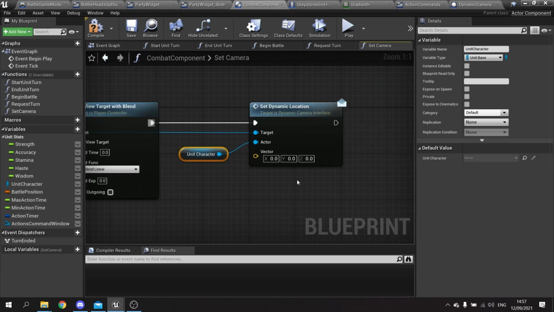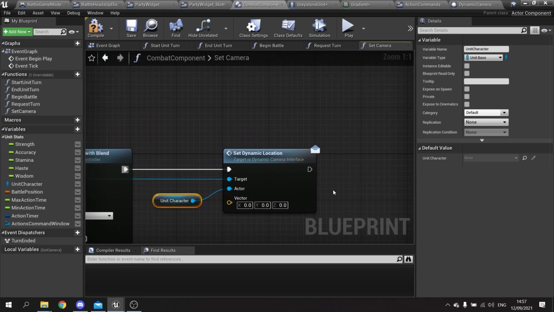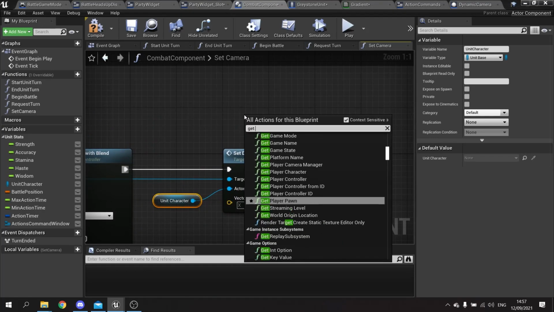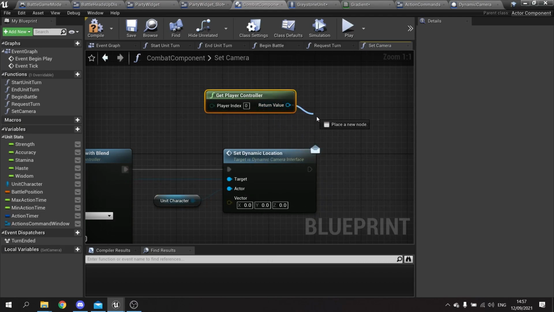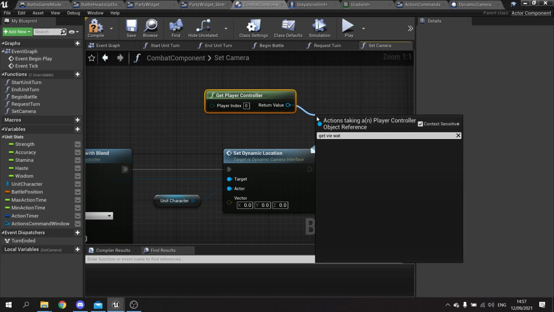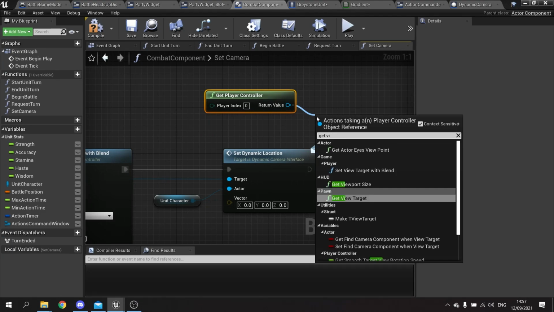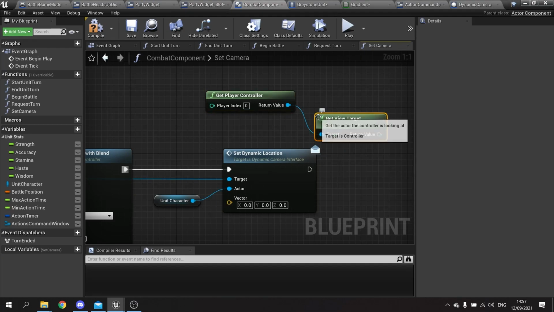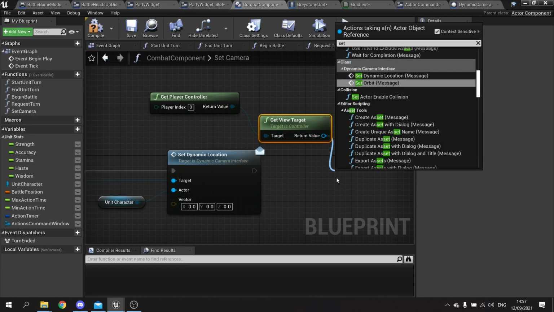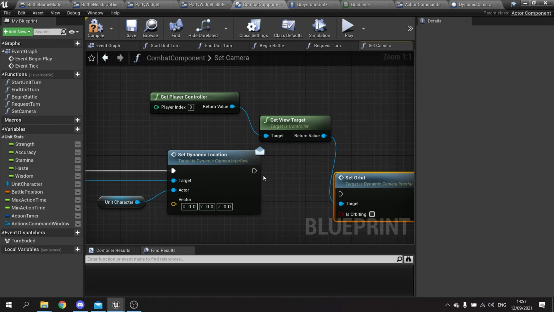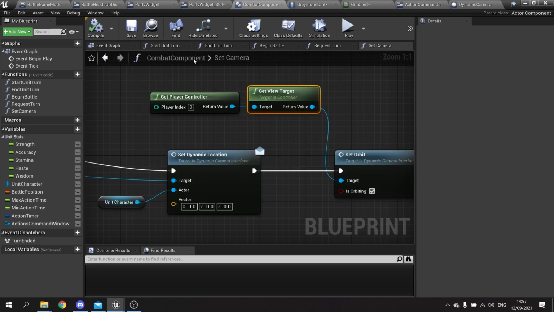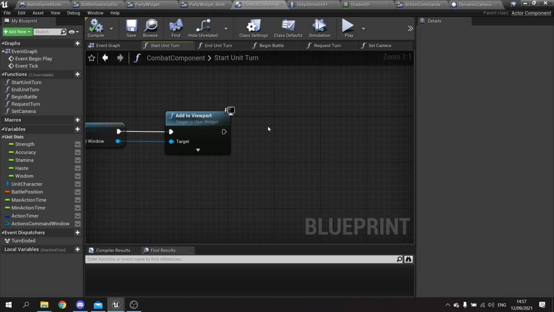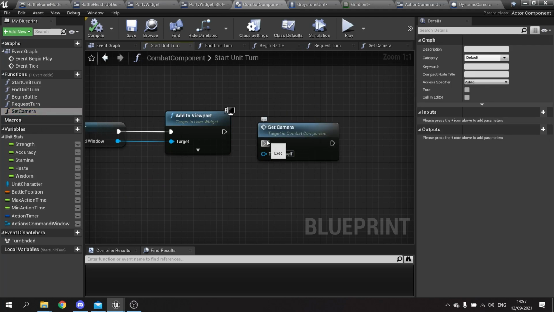And I also want to turn on the orbiting of this too. So for this, I'm going to simply get the player controller, get their view target, which would be the camera, basically. And I'm going to tell it to set orbit with the message again, and tell it to be true. And hit compile. Go back to the start unit turn and drag in the set camera.